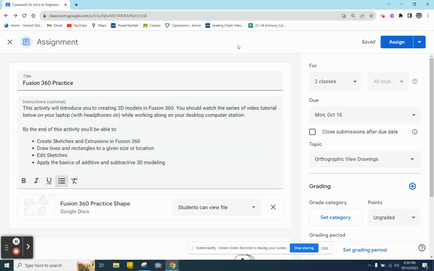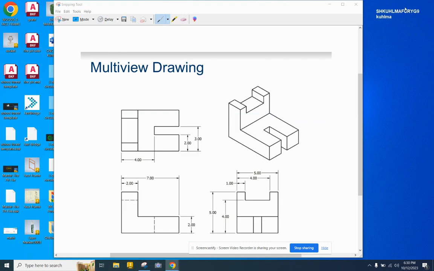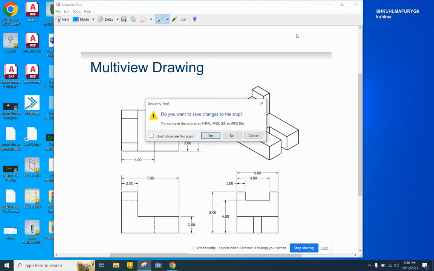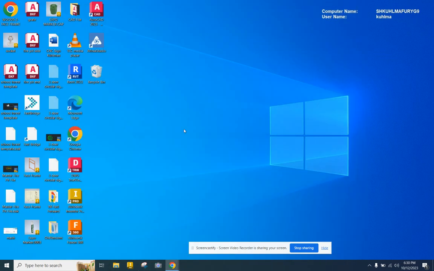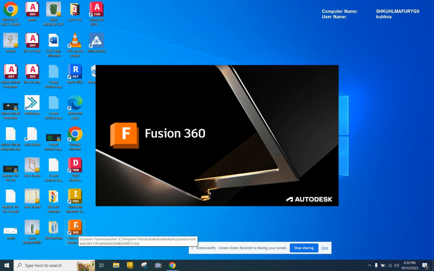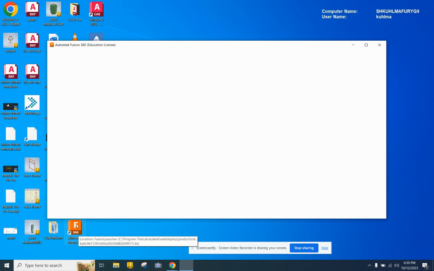All right, so we're going to look at Fusion 360 here. I'm going to close these down. Ooh. All right, that was a bad noise. We're going to close these windows down, and we want to click on Fusion 360. Like I said, this is your first video tutorial, so I would recommend watching this video on your laptop with your earbuds plugged in and then working along on your desktop computer. That way you can have two screens up, kind of bopping between the two of them.